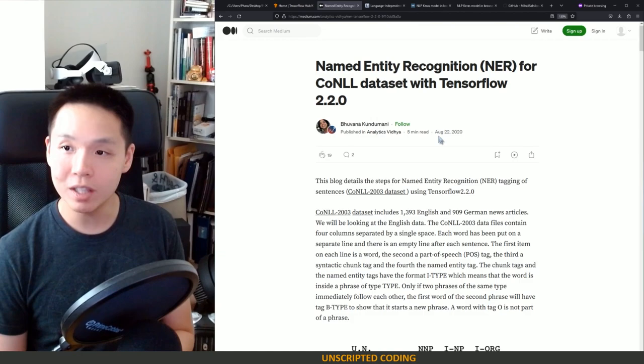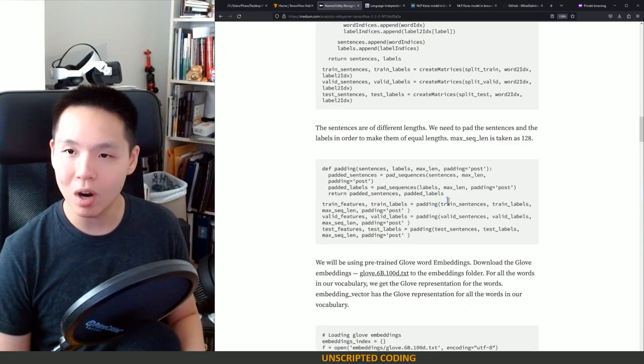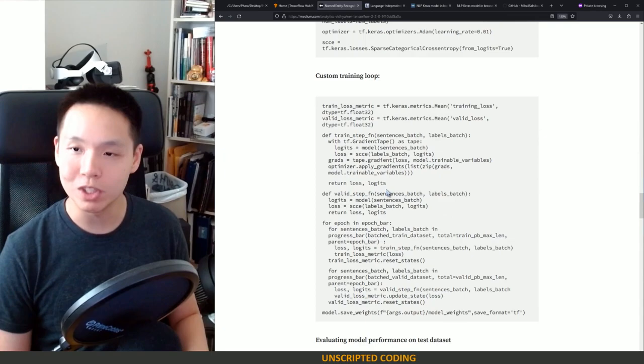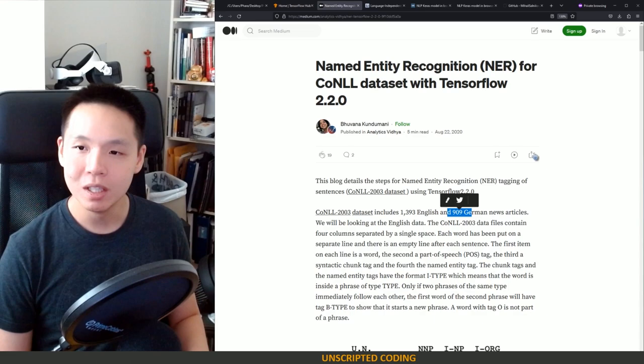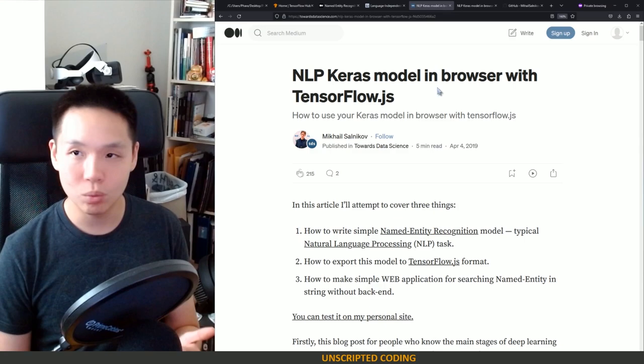So this one in 2020 from Bhuvana Kundumani built an NER in TensorFlow. Not the same project I would like, because these models don't necessarily work across all of the formats. But I did read through them just to look at the choices that she made. Both Bhuvana and Mikhail used the same data set, the CoNLL 2003 data set, in which, you know, 1000 German news articles were used, and everything was classified so that they would have an organization, a person, a location. And what's really awesome is Mikhail has actually built something that in many ways is similar.